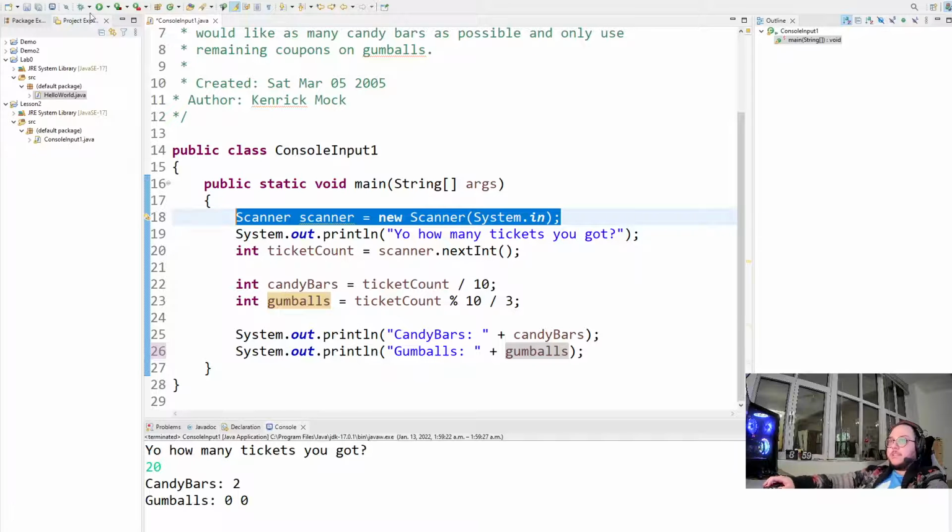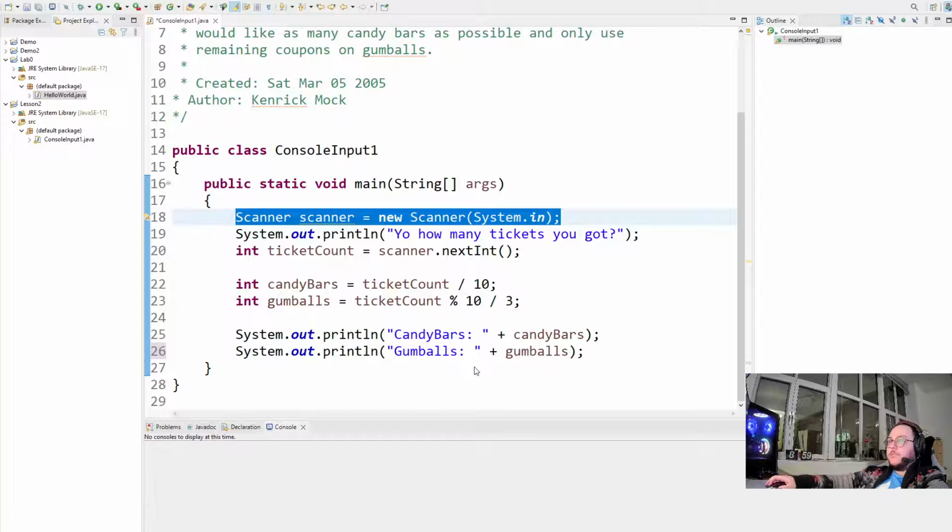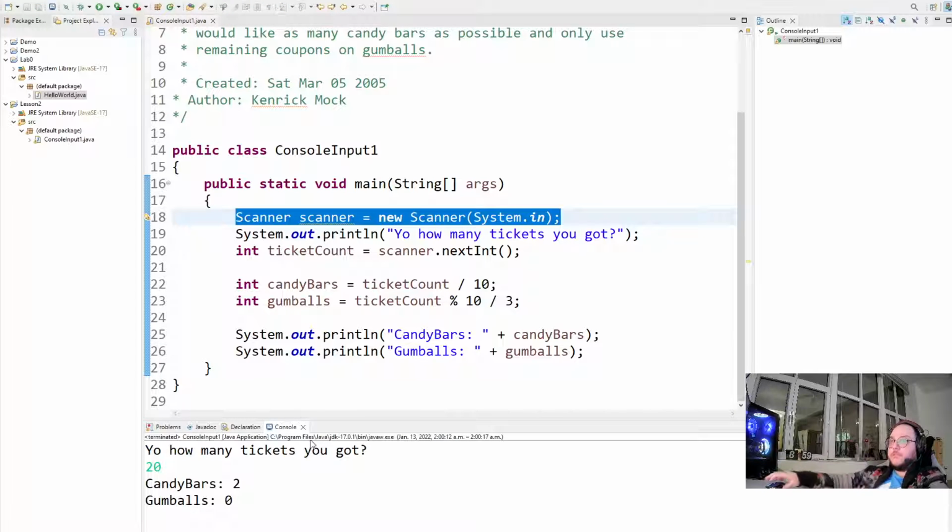But if we run our tests now and redo everything, like how many tickets you got, if I do 20, it'll be 2-0, perfect. If I do 23, it's gonna be 2-1. If I do 26, it's gonna be 2-2. And if I do 24, it's still gonna be 2-1. And if I do 22, it's gonna be 2-0. There you go. Okay, that's good. Done. Question 1 done. All right.